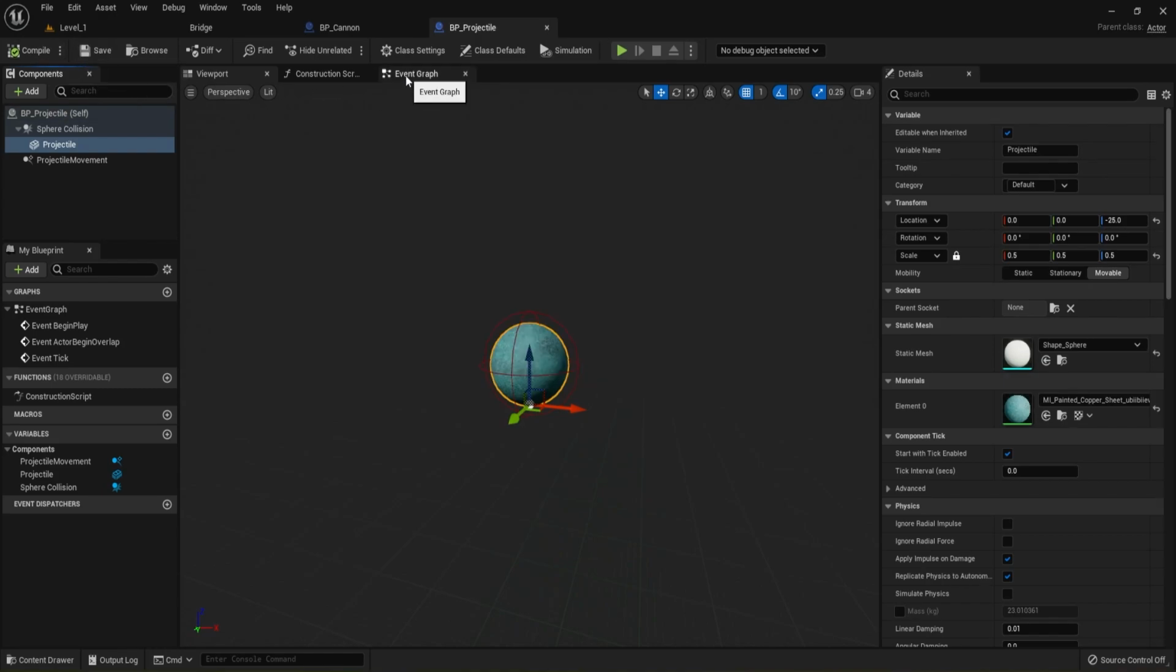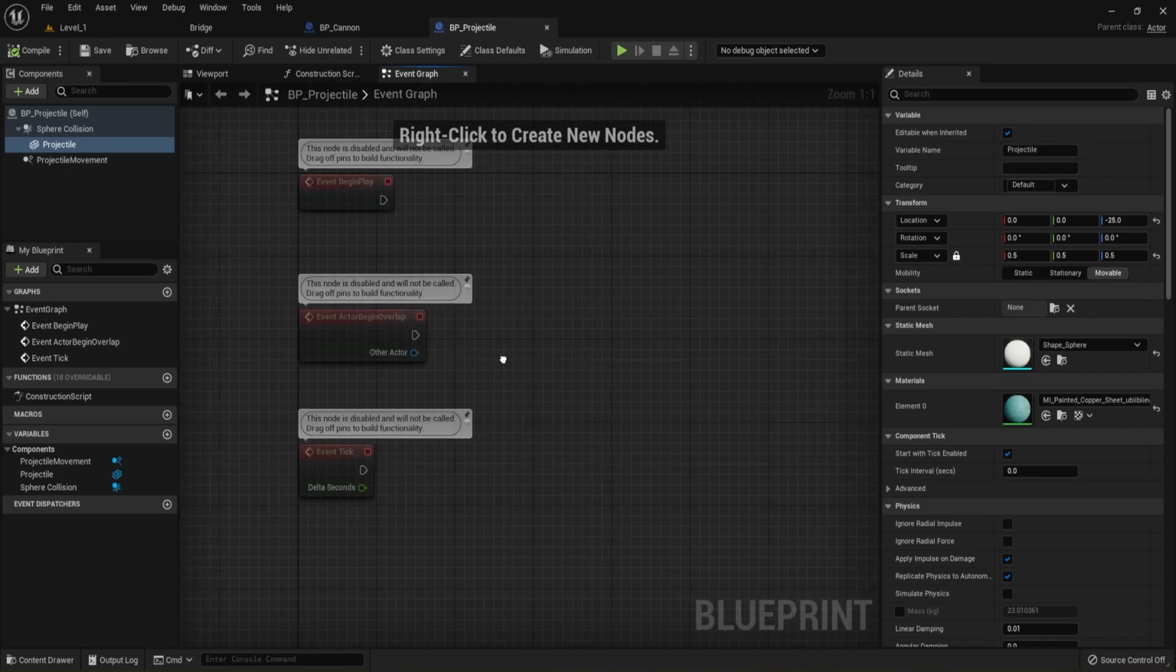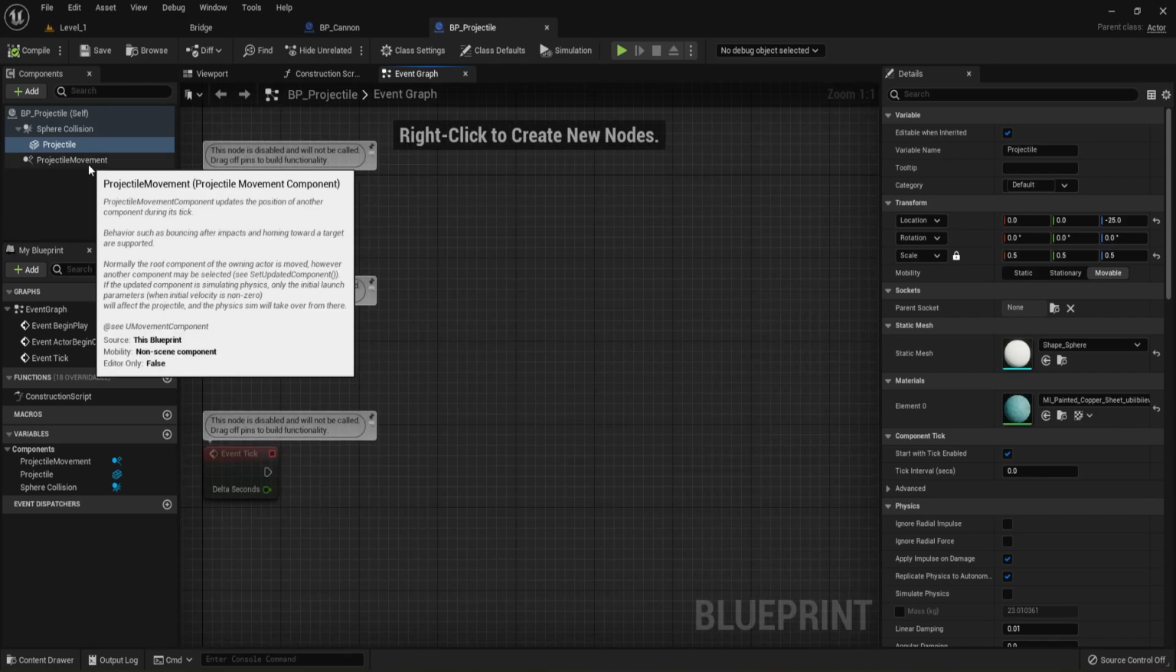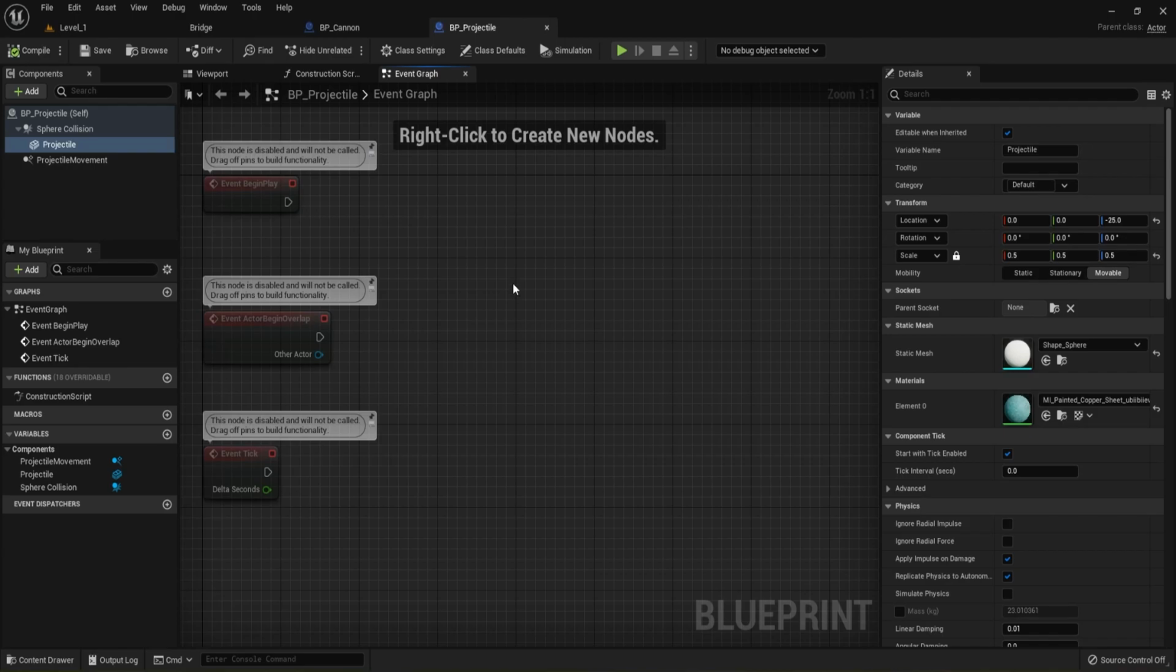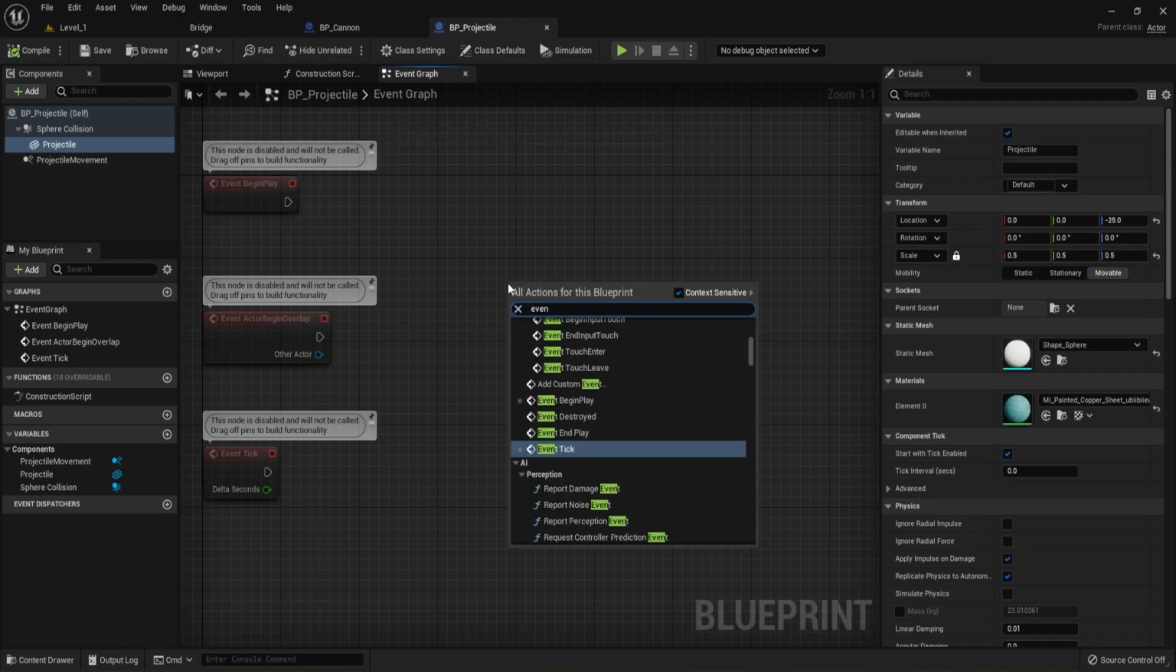Now we're going to jump into the event graph. So right across the top up here, we're going to select event graph. And then in the event graph, it's going to be a pretty easy setup for this one, okay, because we've already got it moving. That's what this right here did for us, projectile movement. Okay, so what we're going to do is we're going to right click, and there's already an event in here called event hit.